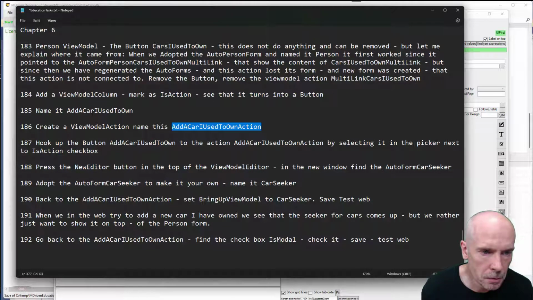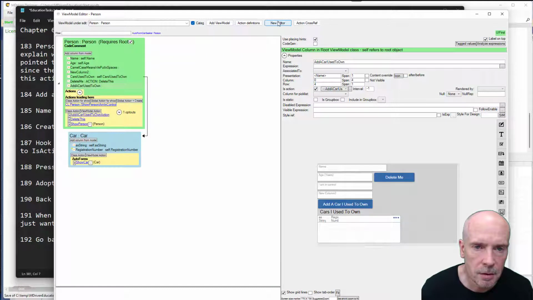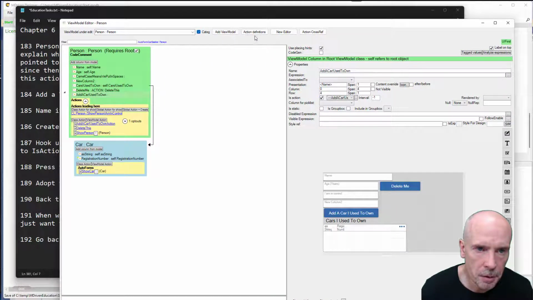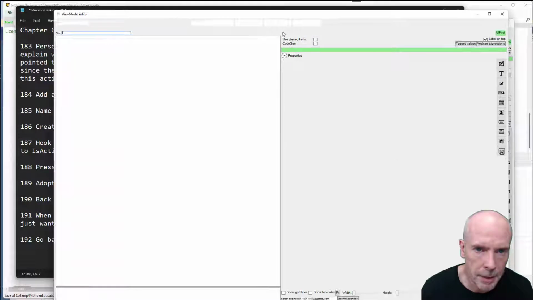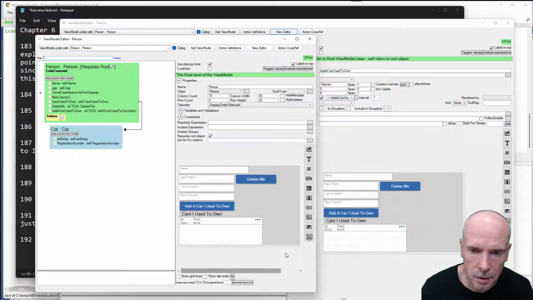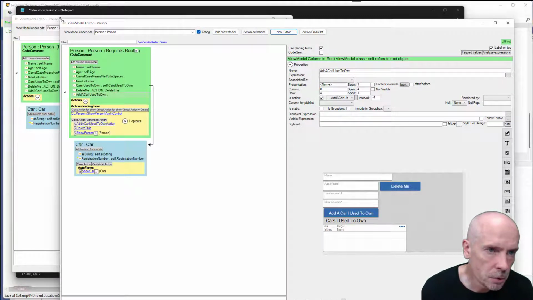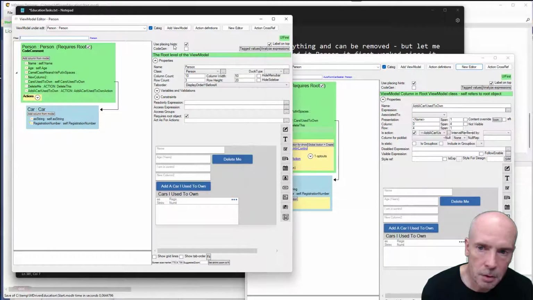Hook up the button used to own by selecting it in the picker next to this is action checkbox. We did that. Press the new editor button in the top of the view model editor. In the new window, find Autoform Seeker. Okay, so this is the new editor window, and that will bring up a copy of the view model editor so that we get two. This can be practical when we want to see multiple views at the same time. You can have as many as your screen fits.